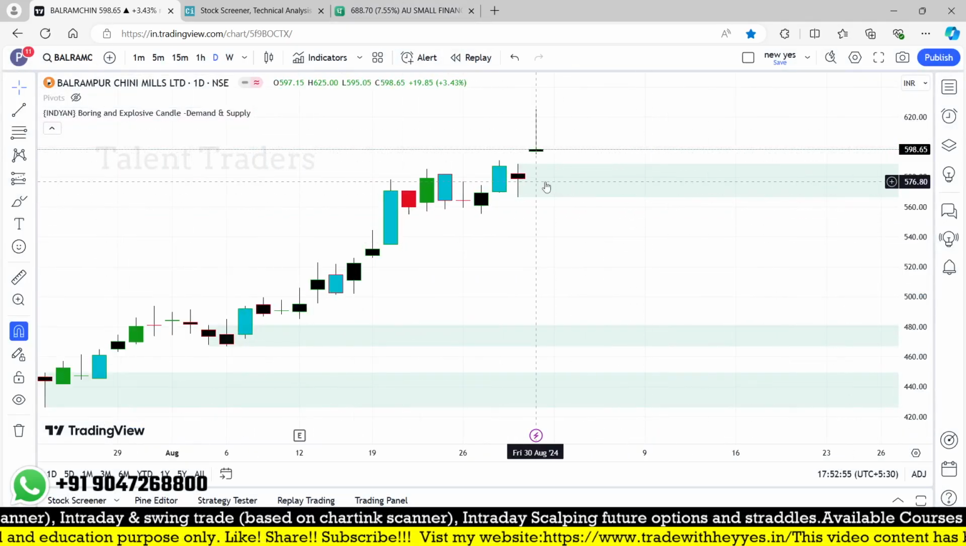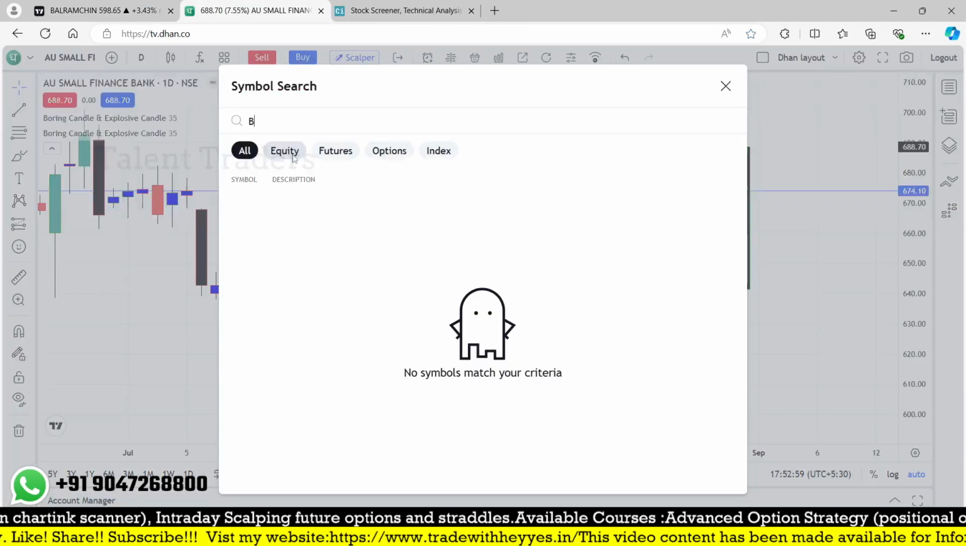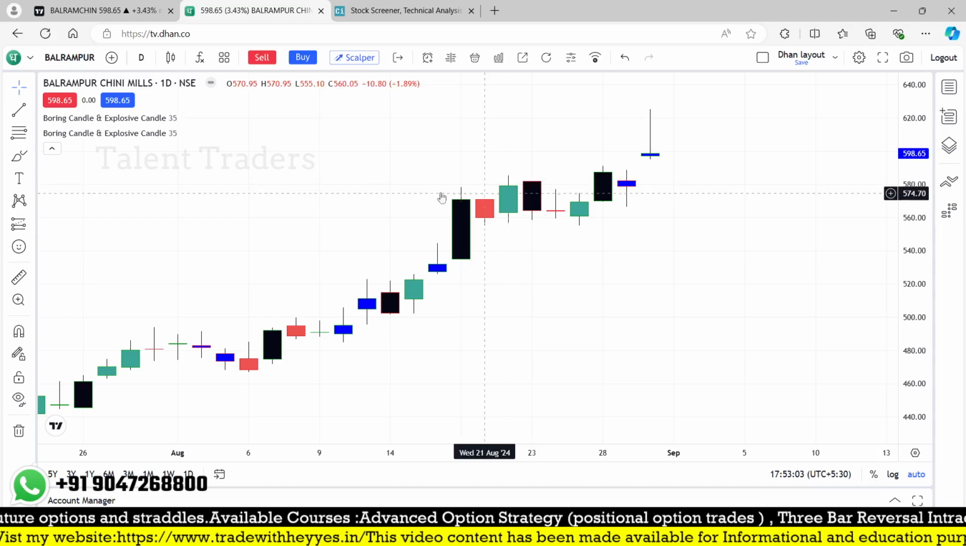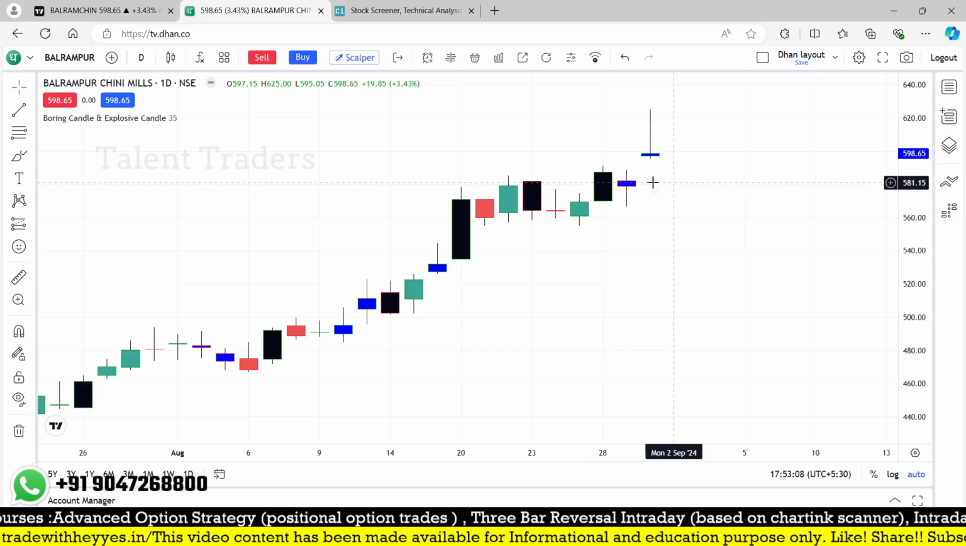Is it a boring candle? Yes, right. We can see the color, and we should also compare here for Balram Chini whether it is right or wrong. Yeah, this is also in blue color. So here the boring candle is showing in blue color, and the explosive candle is showing as well. So that would be a right one.